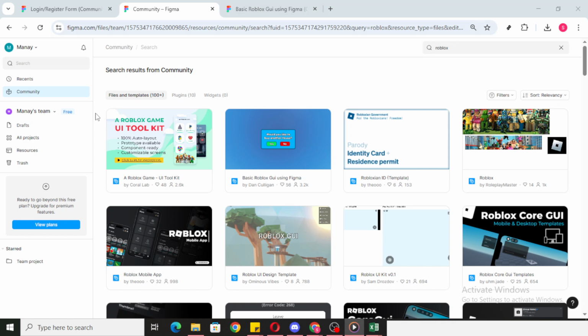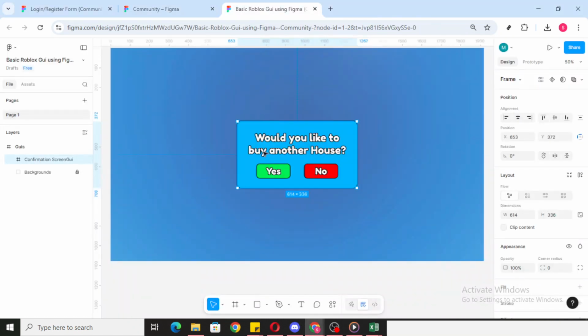Take a moment to browse previews, read the file descriptions, and pick a template that matches your game's style and needs. It's a good idea to check any usage notes or licenses in the description so you know how you're allowed to use the assets. Click the template you want, then select Open in Figma.